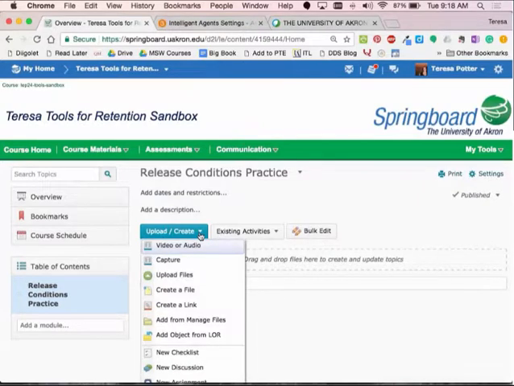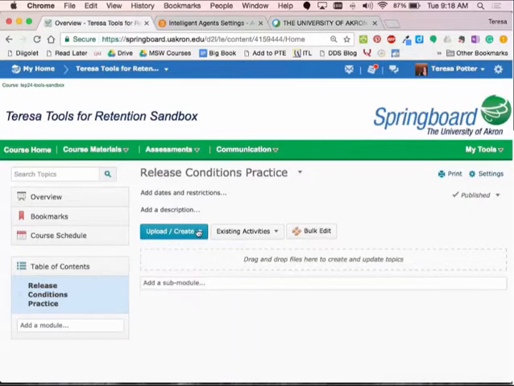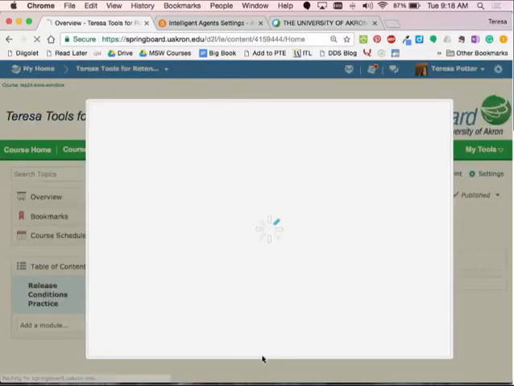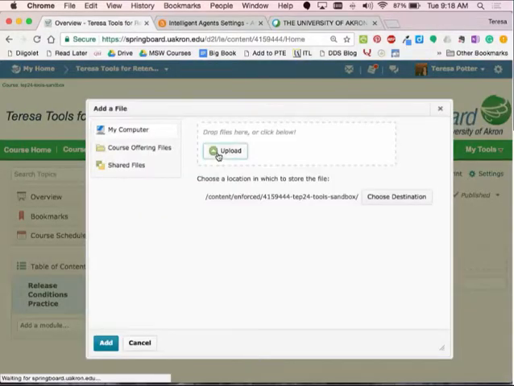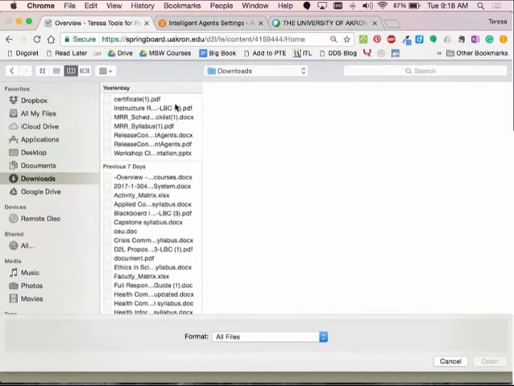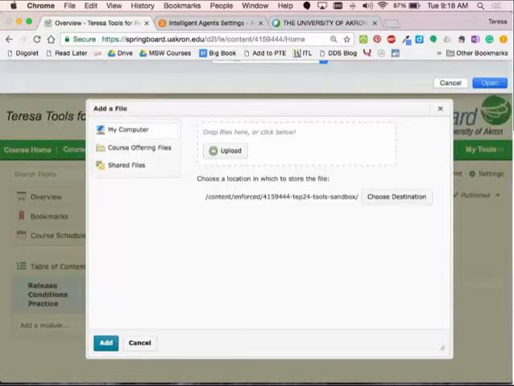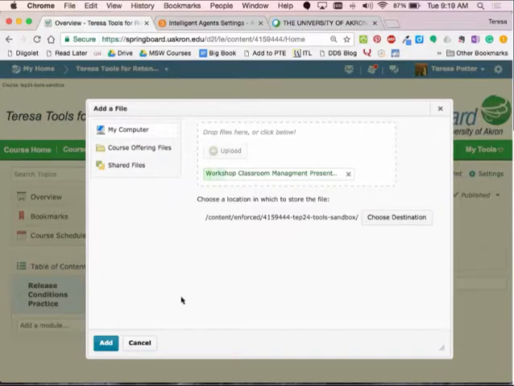Okay, so depending on what you have in your sandbox, I'm just going to upload a generic file to give myself something to actually work with. So on the content page, I'm going to do upload files. This works. Okay.